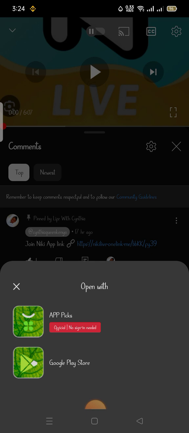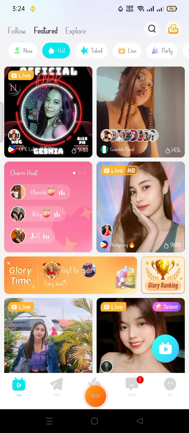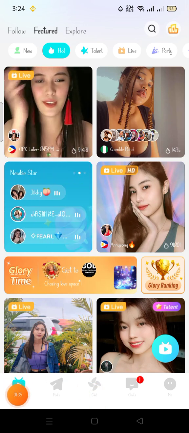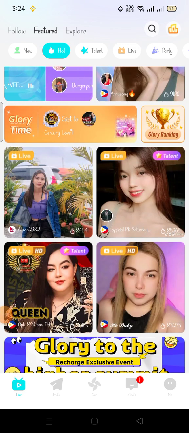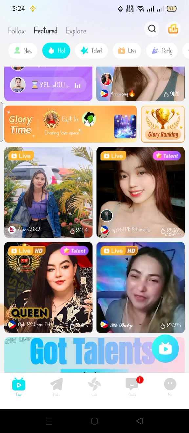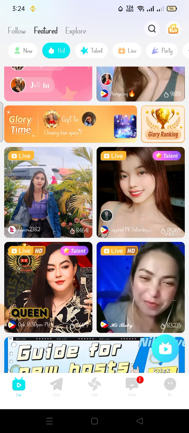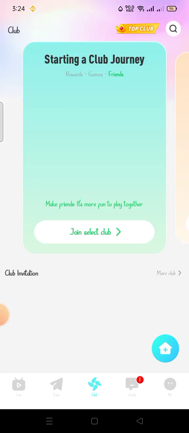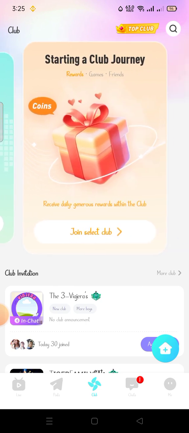So after downloading the Niki Live app, you need to log into your account. When you log into your account, the first page you'll see is the live page, where people are live performing different things. You can as well go live if you want to. So that's the first page that you will see. Then we have post, where you can post pictures and videos. We have clubs. You have different clubs. You can form your own club or join any other club.